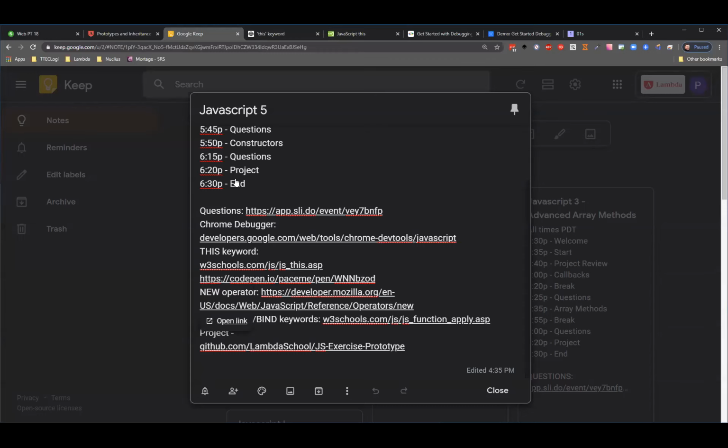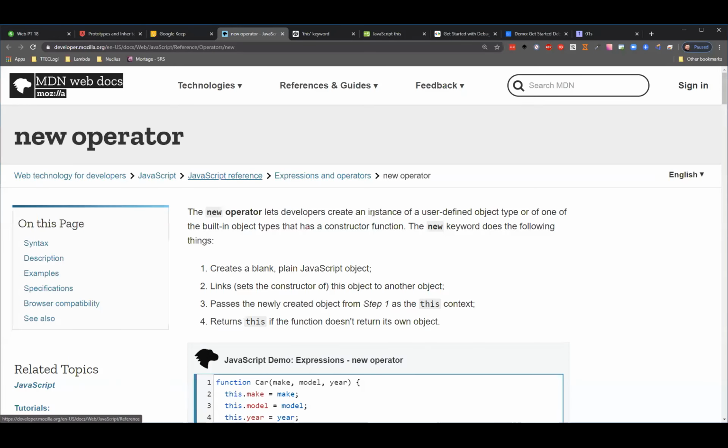There we go. All right, so here it is on MDN. The new operator lets developers create an instance of a user-defined object type or one of the built-in object types that has a constructor function. And here's what it does. It creates a blank plain JavaScript object. It links this object to another object, then passes the new object from step 1 as the this context, and then returns this if the function doesn't return its own object. All right.